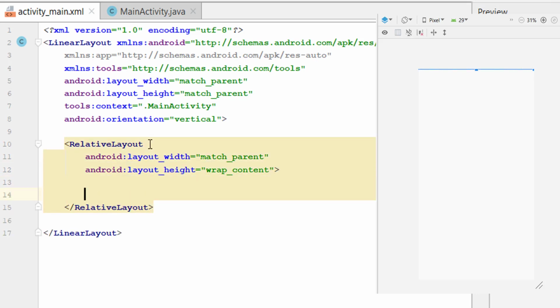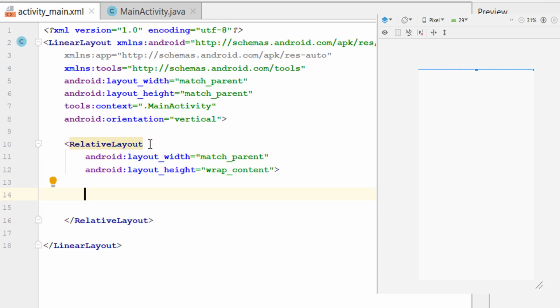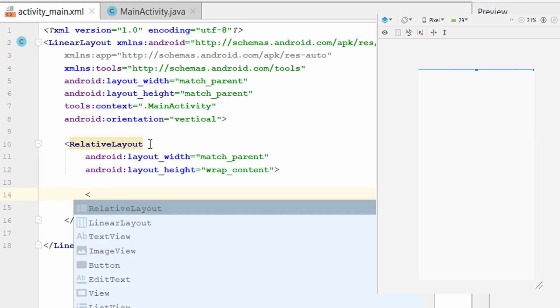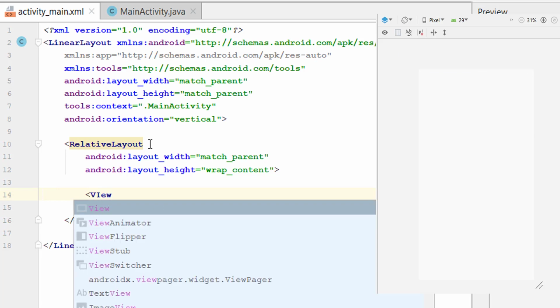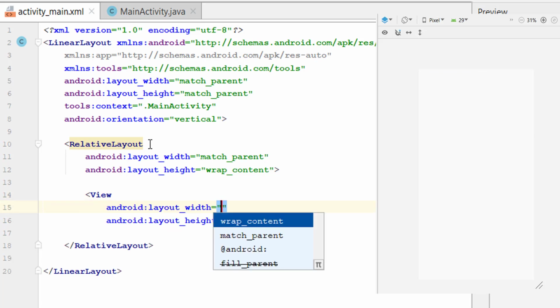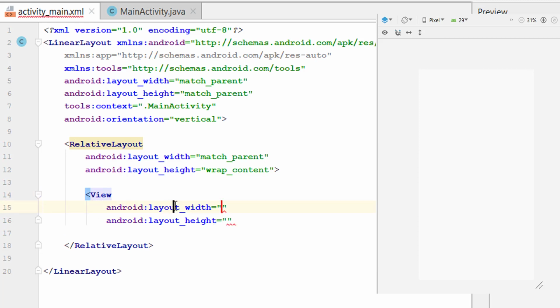Inside this relative layout we have to create three lines. So let's quickly create a line. I am creating the line with View. Keep in mind you should use the capital V for View. The small one will create errors at runtime. So the layout width will be 20 dp and the height will be, I think, 50 dp for the first one. Yes, it's enough.